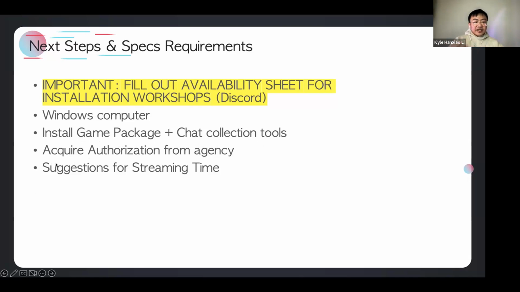And after we have the games installed, we need authorization from the agency and the game providers to get you the account to make sure that you'll be able to log into those games and have them run smoothly on your streams. And lastly, I will be coordinating with you to specify your stream times, like a designated time and date for you to stream the game. And I will be working very closely with you to make sure that everyone has a very smooth installation and operation process.